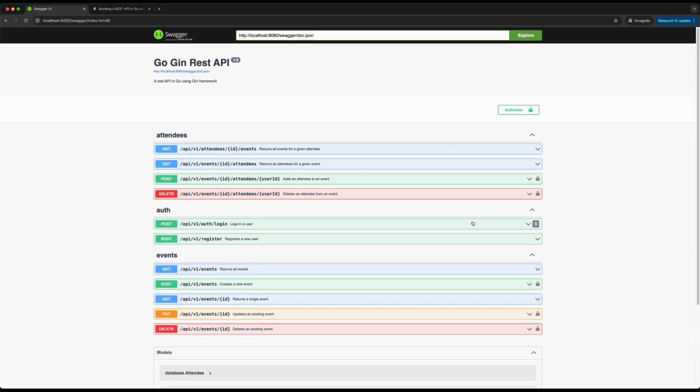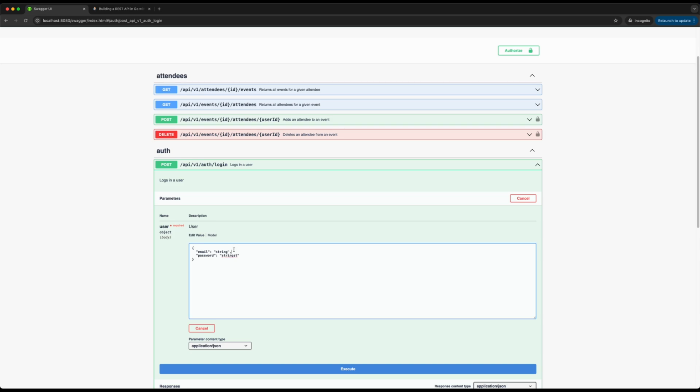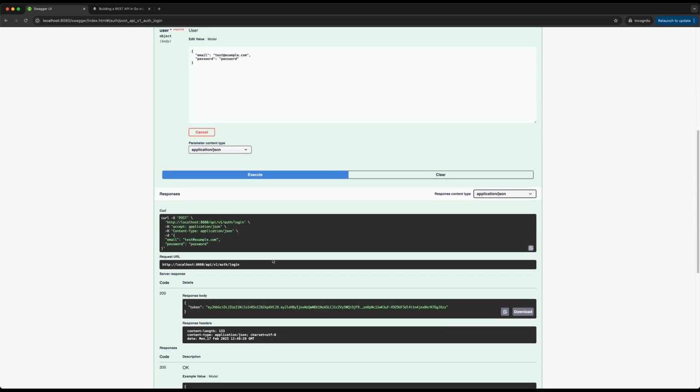And to log in a user, you can press here, login, try it out. And then for the email, I will say test example. That's the user I have in the database. And then the password, and I press execute. And you can see in the response, I get a token back.